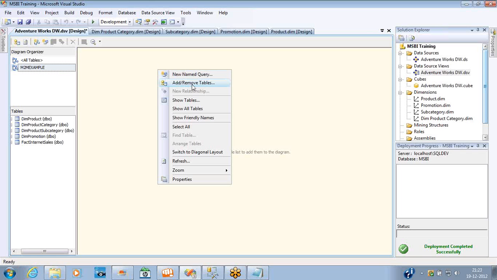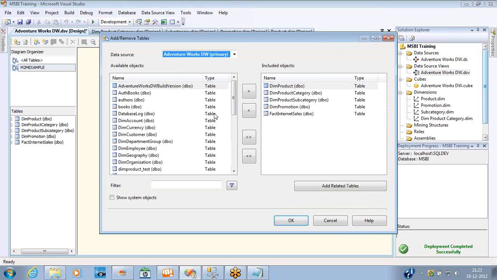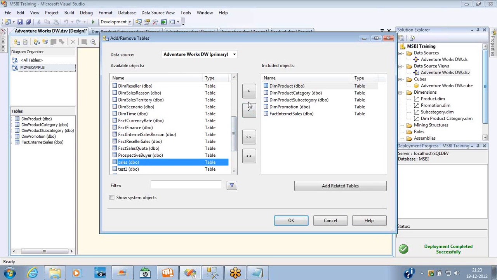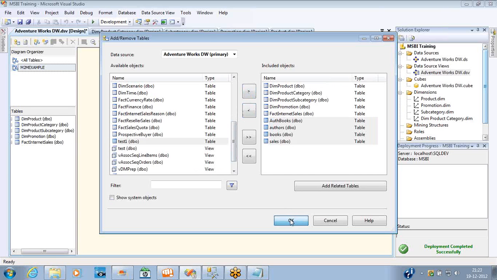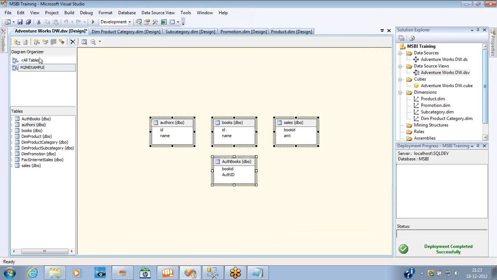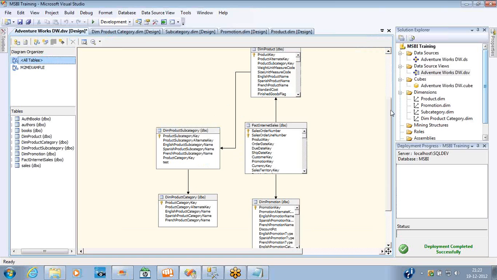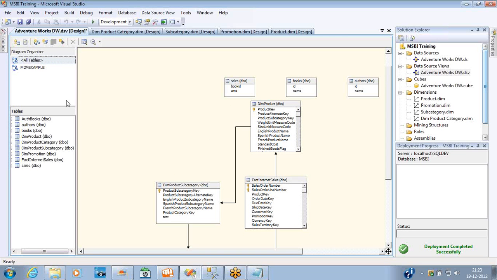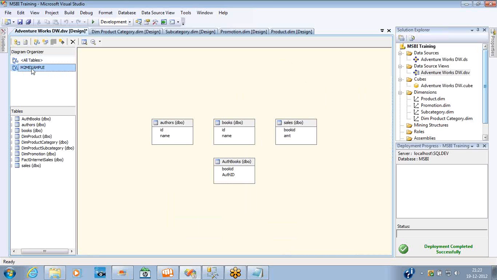In this one, I can add the tables. One is authors, books, authbooks, and the next one is sales. So I've taken all these four. You can see all the four here, and this is the main one where you will have all the tables. Let it be here, but for us to understand better, I categorized them in a special diagram by selecting the option new diagram here.